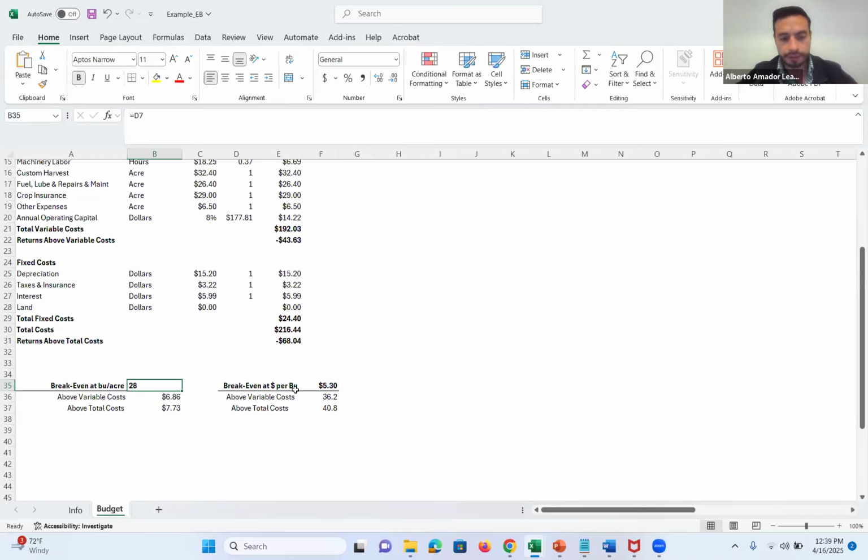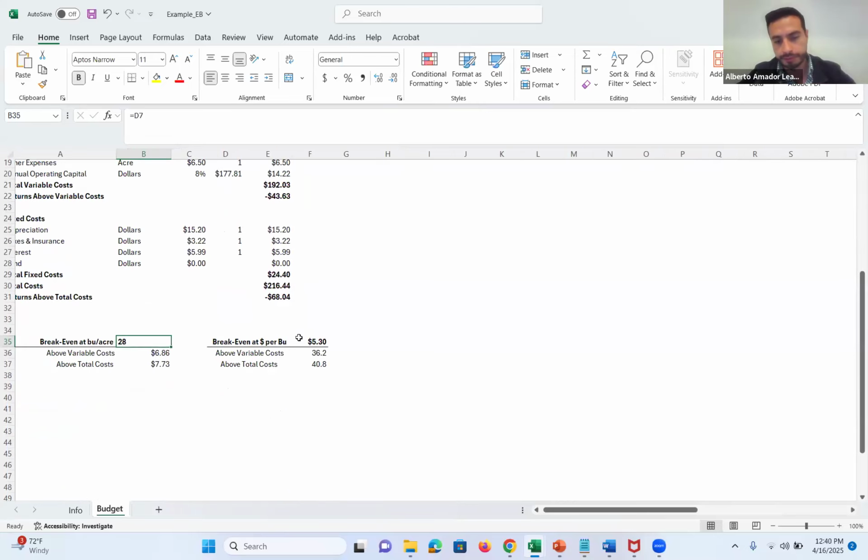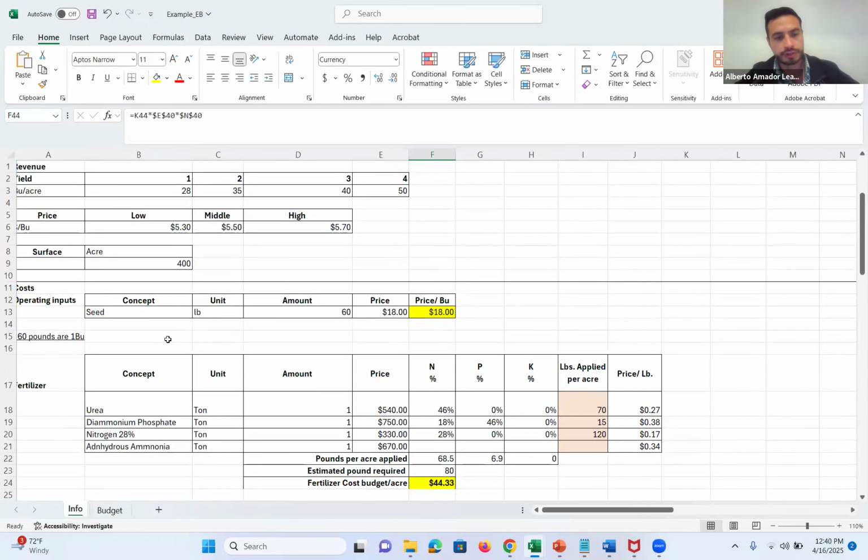And keeping the price constant at the lowest, $5.30, we have to harvest 36 bushels to cover the variable cost and more than 40 bushels to cover the total cost. So we can see the different scenarios, the maximum quantity that I add here. Again, if you want to explore more options, you can just change these numbers.